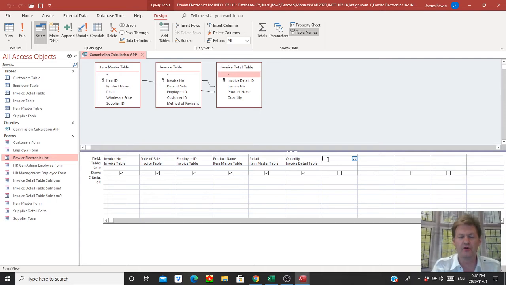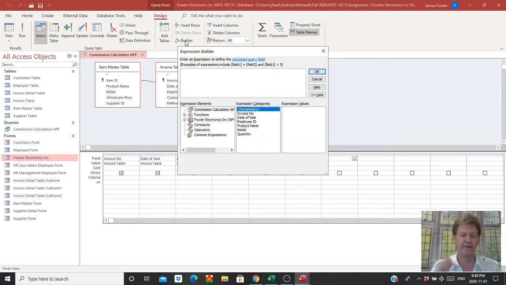And now we need to open up our expression builder. That's what we used a lot when we were creating our invoice module, when we were putting in formulas to calculate subtotals, HST tax, and grand totals. So within the query, we're going to open up the same expression builder, but in a slightly different way. With our cursor flashing here, we go up to where you see Query Setup, and just above that you'll see the builder icon. Select the builder icon, and there is your expression builder showing up.